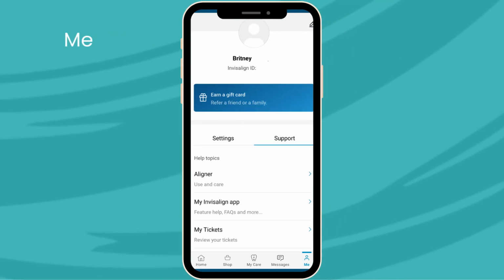If we go back to the Me subsection, there's also a Support tab. Here, you can find help and instructions on how to manage your Invisalign aligners as well as your Invisalign app. There are a lot of great resources here, so be sure to take a look.